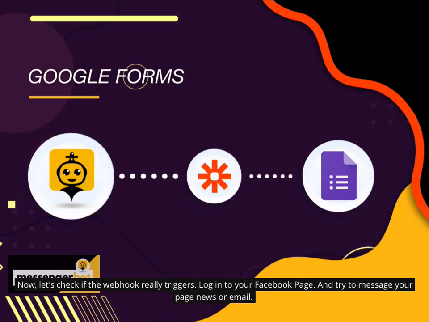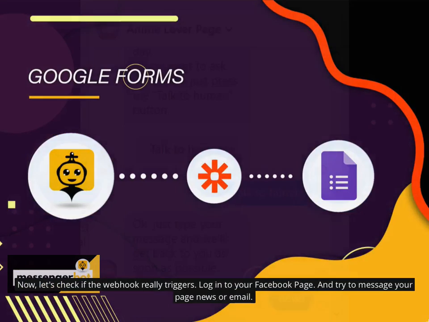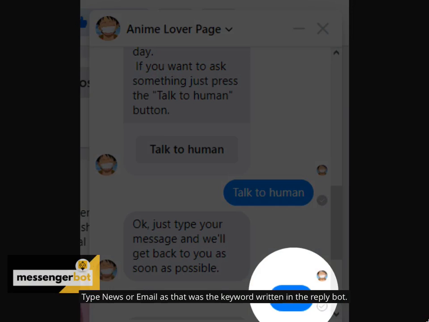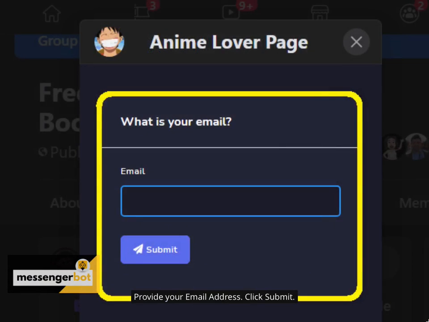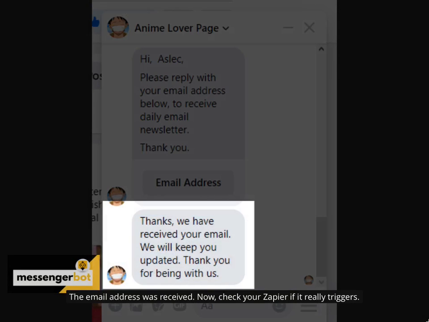Now, let's check if the webhook really triggers. Log into your Facebook page and try to message your page news or email. Type news or email as that was the keyword written in the reply bot. Reply with your email address. Provide your email address. Click Submit. The email address was received. Now, check your Zapier if it really triggers.